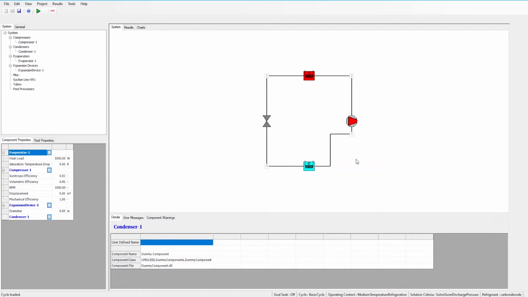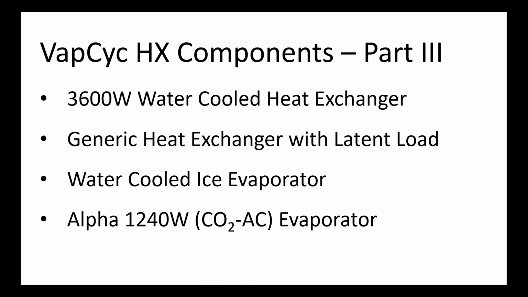This video focuses on some of the available heat exchanger models on VapCyc that are evaporator specific. These include the 3600 watt water-cooled heat exchanger, the generic heat exchanger with latent load, the water-cooled ice evaporator, and the alpha 1240 watt CO2 to AC evaporator.